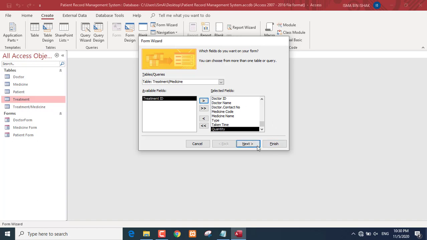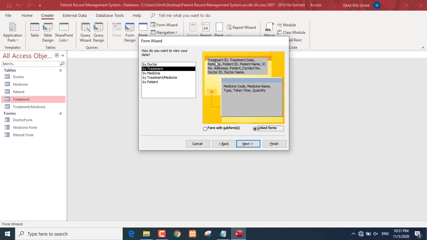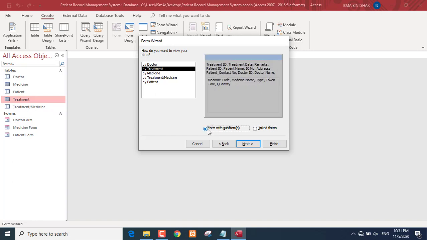Now, when you click the next button, you can notice that you have two forms here, a main form and a subform. This is a form with a subform. The top here is the main form and the bottom one is the subform. If you have too many fields for the subform, you can use a linked form like this, meaning that Access will create one button here and when you click it, it will open another form for you. But in this case, I just want to use form with subform.